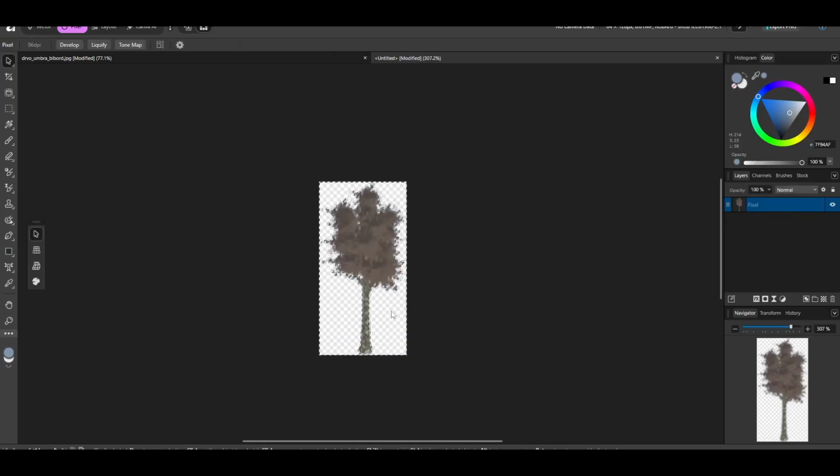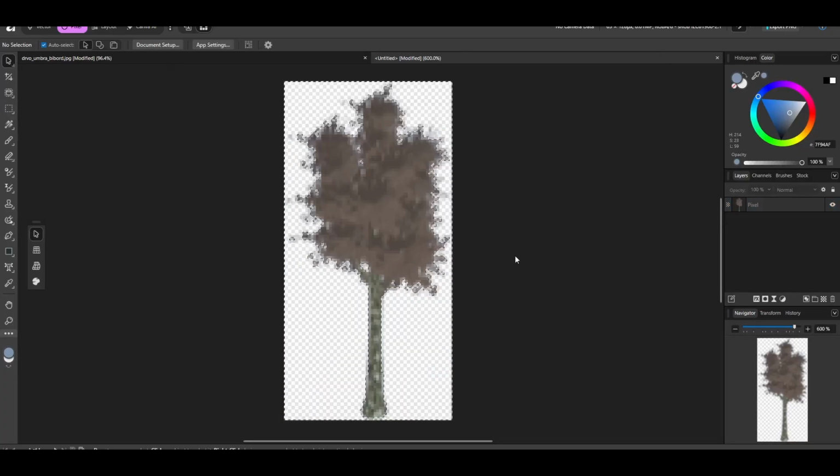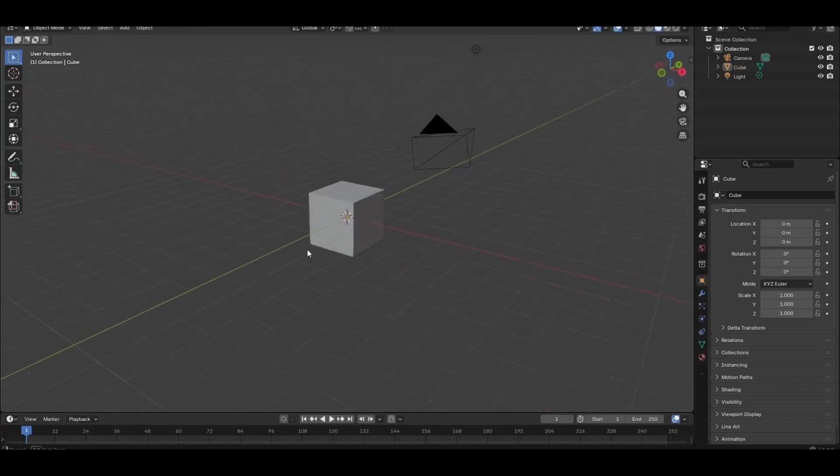And now you just save it as PNG. But first we need to go in Blender and make this mesh with this photo for our billboard trees, and then we will go in Godot. Okay, we are in Blender.